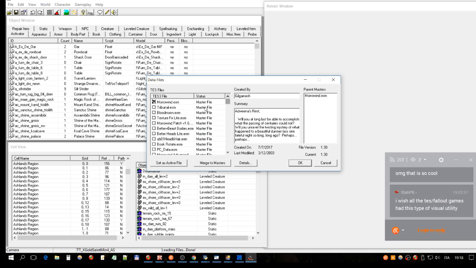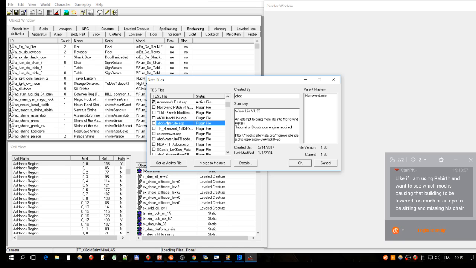Oh, another thing, I'm going also to check another particular mod. We have a question, like if I'm using Rebirth and want to see which mod is causing that building to be lowered too much, or an NPC to be sitting and missing his chair. Well, I think the test plugin conflict detector will help with the first problem. So you will probably be able to see, for instance, if a building is lowered too much, you mean that the landscape around is too high. You can see a landscape conflict with the test plugin conflict detector.